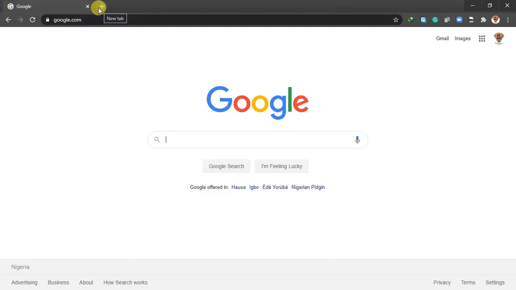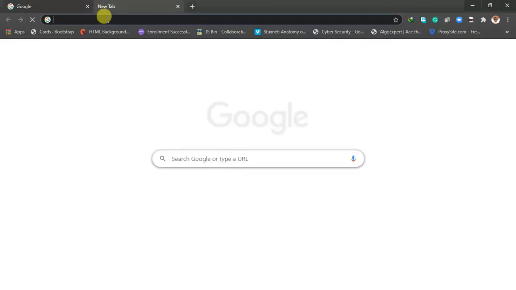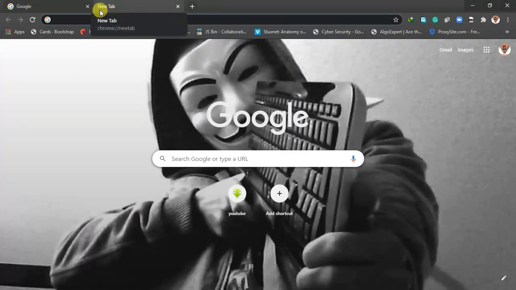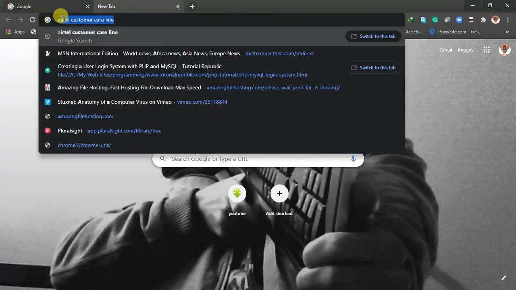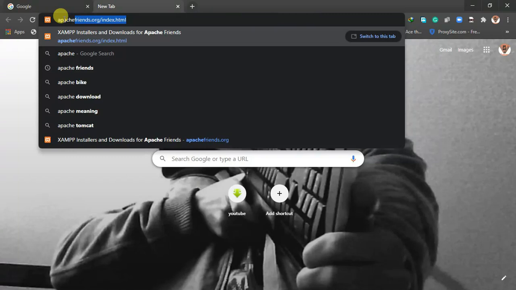First of all, you need to have XAMPP installed in your system. XAMPP is a local server. We have a lot of local servers. We have XAMPP, we have WAMP, we have MAMP. There are a lot of them. But for the sake of this tutorial, I'll make use of XAMPP. So first we'll go to apachefriends.org.